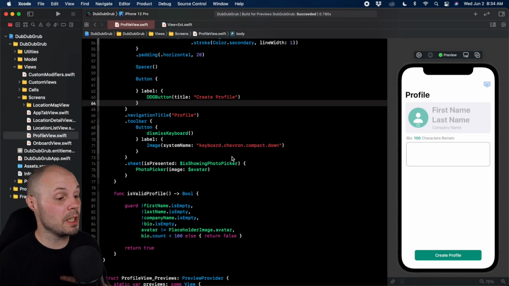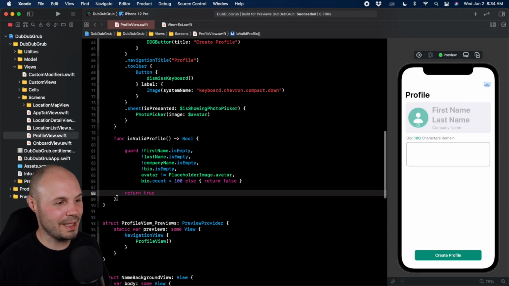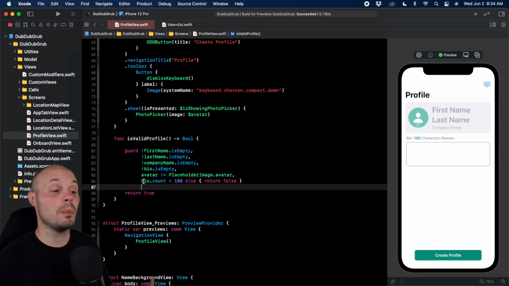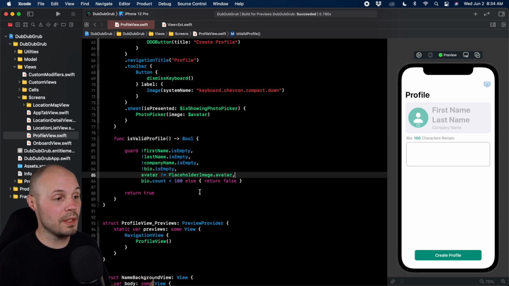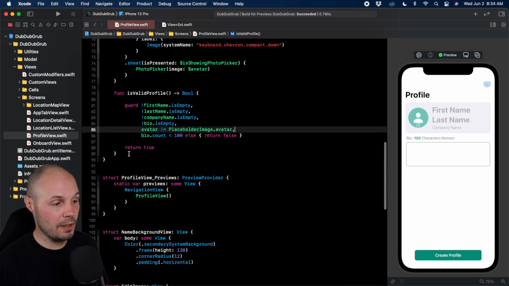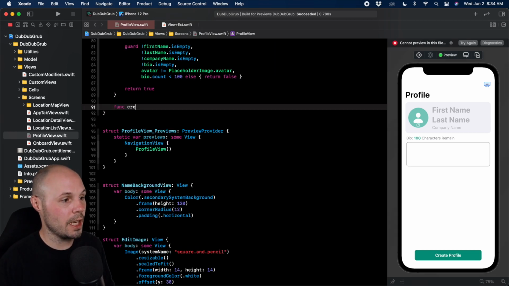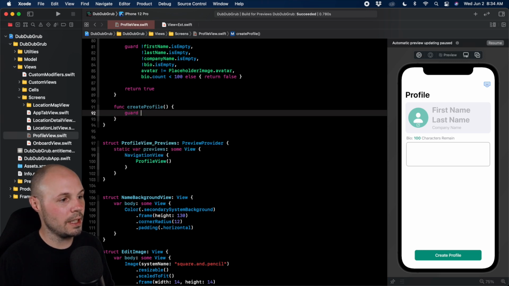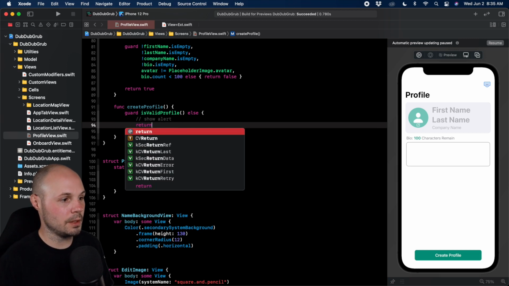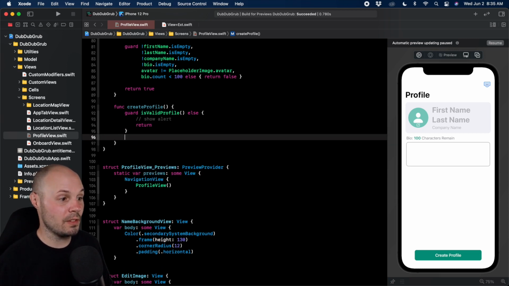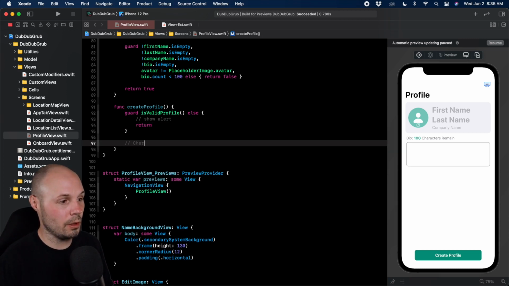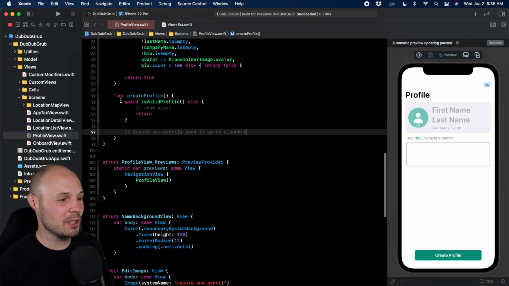Okay, so now that our keyboard is dismissing, we're almost ready to test this. The last thing we need to set up is to show that alert for when this is false. So also what we're going to have here is a function called createProfile. And for now, we're just going to check guard isValidProfile else showAlert, and then return. And then if it passes isValidProfile, here's where we will go ahead and create our profile, send it up to CloudKit, coming soon. But right now, we just want to test our validation.